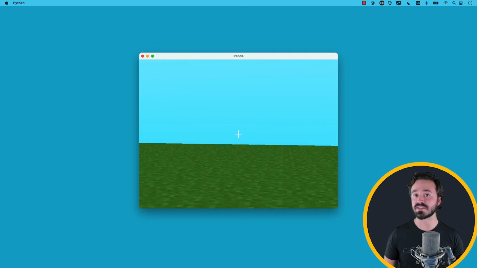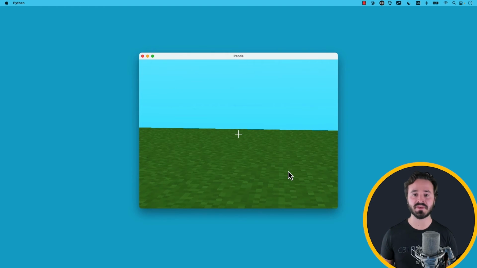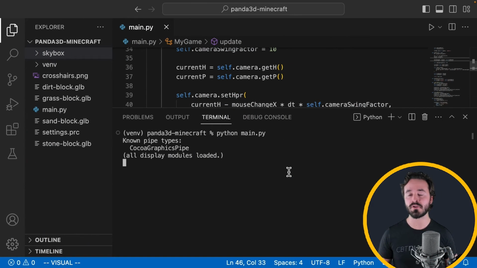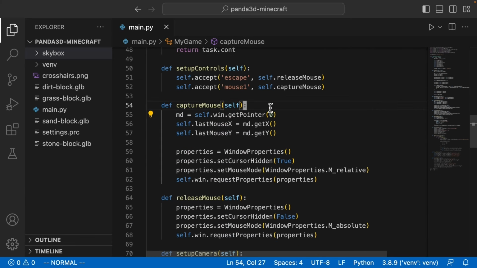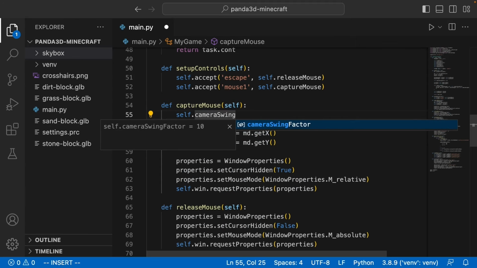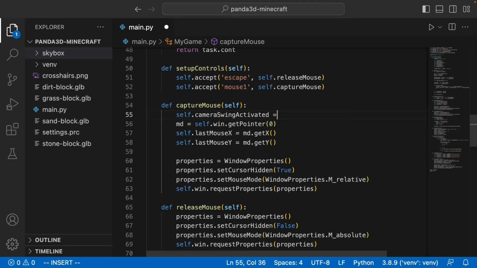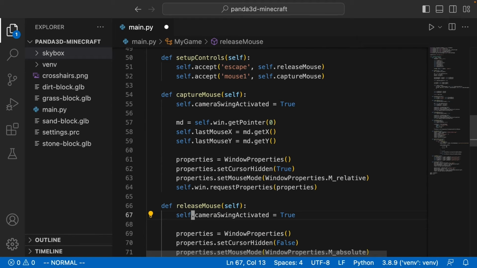But one thing that you're gonna notice is after you release the mouse with escape, it'll still continue to look around. Now, assuming that you don't want this to be the case, all we need to do is add a simple Boolean variable indicating whether or not the mouse is currently captured. All right, so what that's gonna look like is inside the capture mouse method, we're gonna say self.camera swing activated. That's what we'll call our member variable there. And we'll set it to true. And then we'll set that same member variable to false inside the release mouse method. All right, so we'll say equals false.